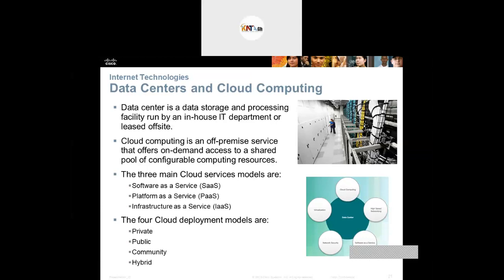Now, there are three main types of cloud service models. We have what we call software as a service, platform as a service, and infrastructure as a service. Now, what is software as a service?